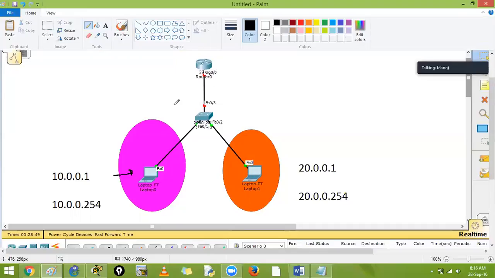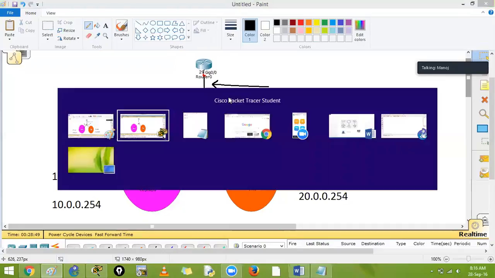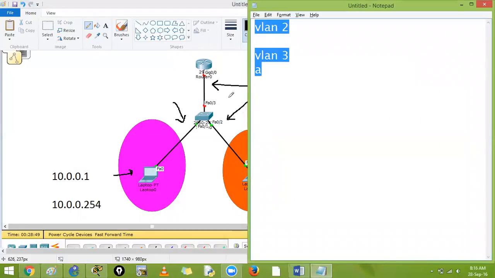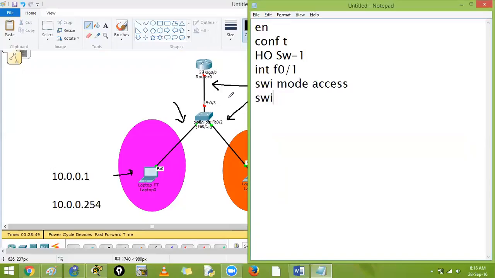Second, create two VLANs over here, VLAN 2 and VLAN 3, and configure this link. Let's do that first. So what should be the configuration of that? On the switch, we are configuring: enable, configure terminal. If you want, you can give it a host name, but it's not required. Interface F0/1, switchport mode access, switchport access VLAN 2. See, if I do not create a VLAN and I put an interface inside a VLAN, this operating system will create a VLAN for us.